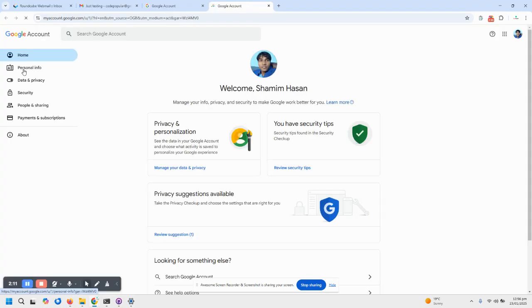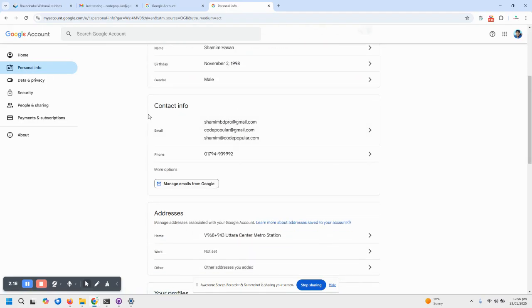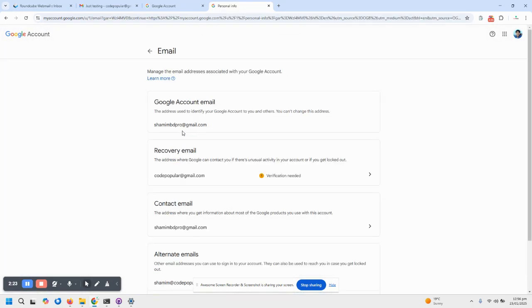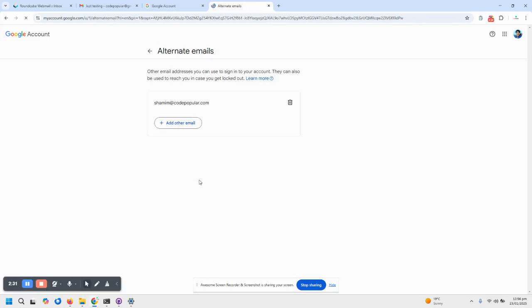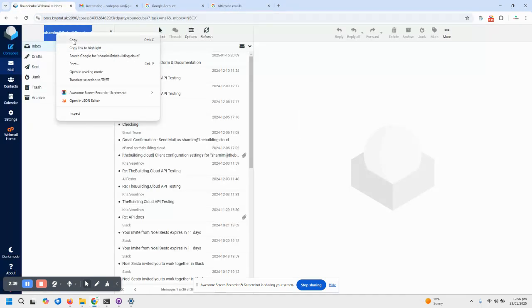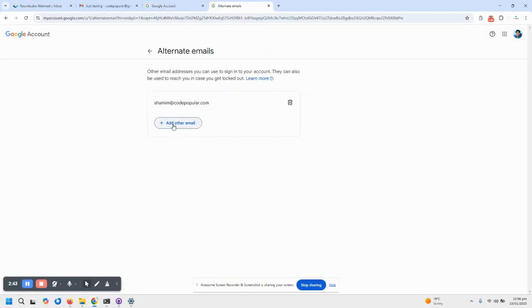Then simply click on personal info, and here you will see the contact info section. Then click on it. Here you will see the alternative emails. Just click on manage alternative emails, and here mainly you just need to add your webmail. So copy your webmail from here and add other email.